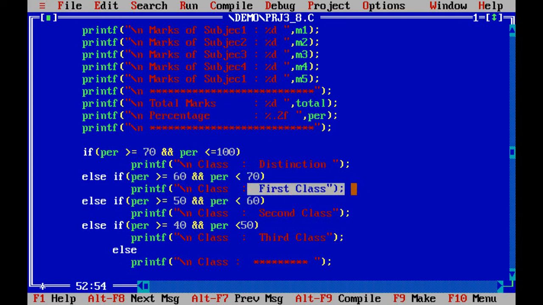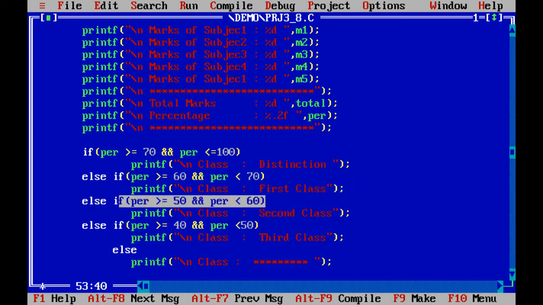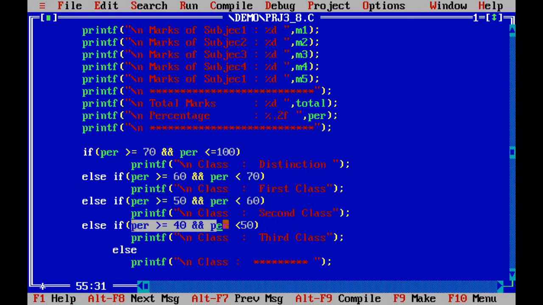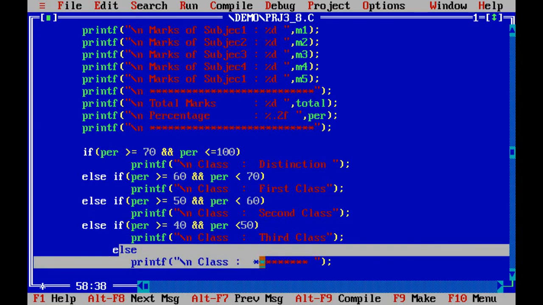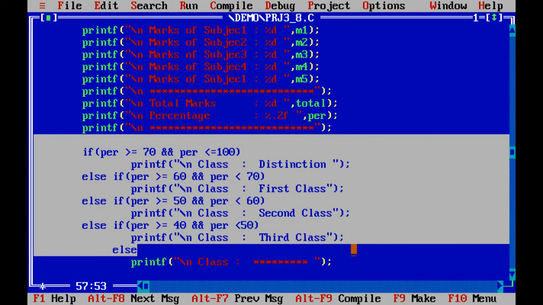it's a first class, and if percentage is greater than or equal to 50 and less than 60, then second class, and greater than 40 and less than 50, it's a third class, and if this condition becomes false, it means the percentage is less than 40, then there is no class for that student. Now these conditions display the class.